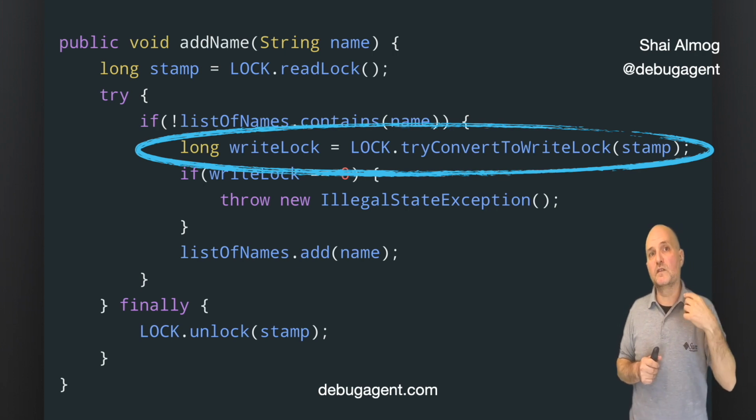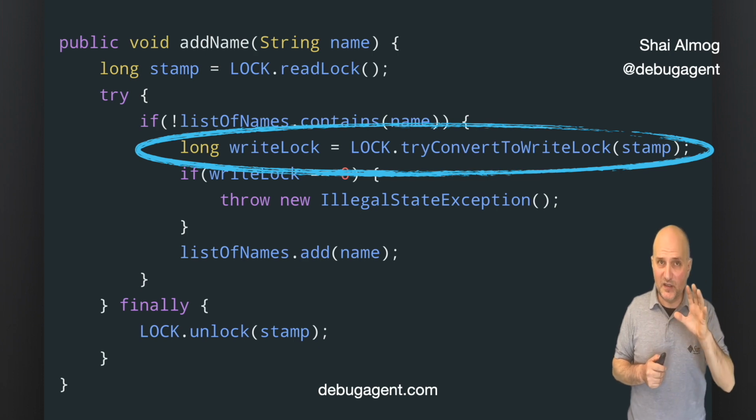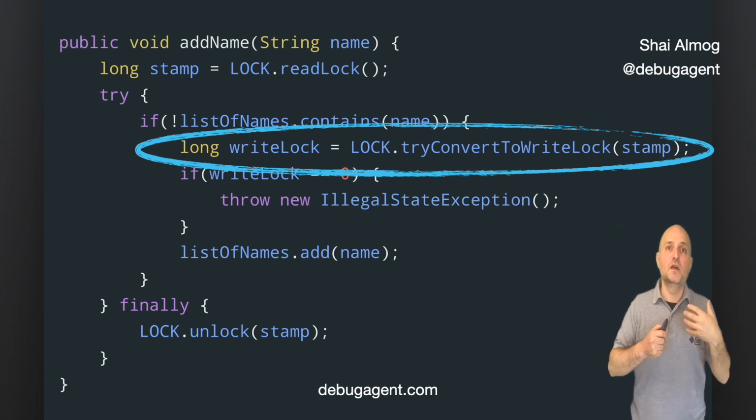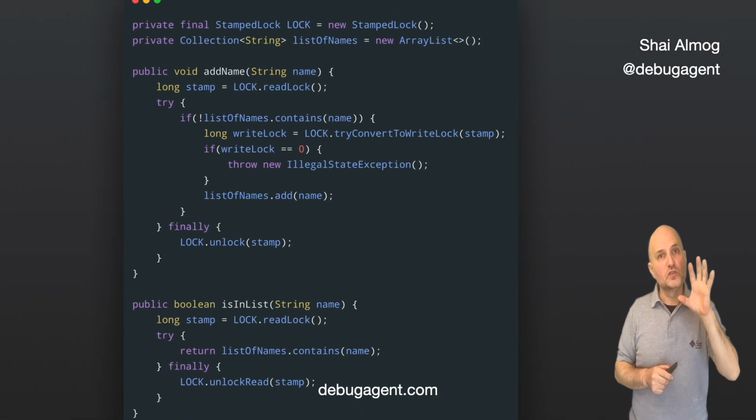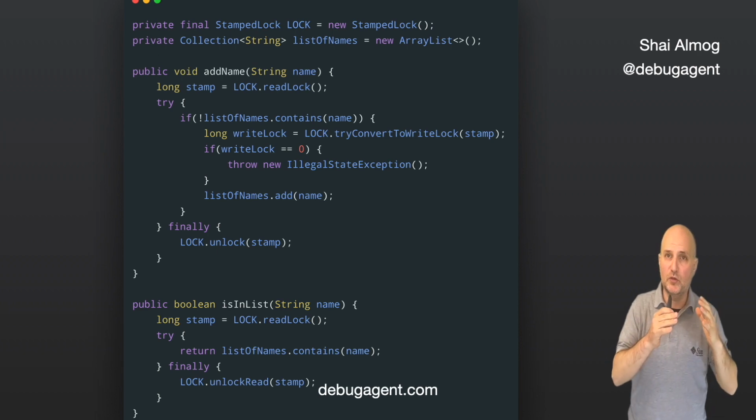For most cases, the stamped lock is the best option for a lock, but it doesn't support conditions. That's where Reentrant lock is still king. But there's one caveat to notice in stamped lock versus Reentrant lock. They aren't Reentrant like synchronized is.